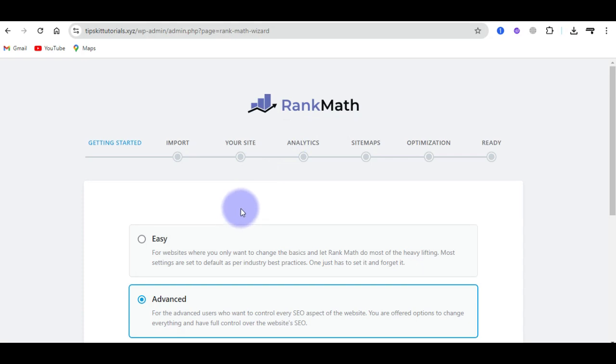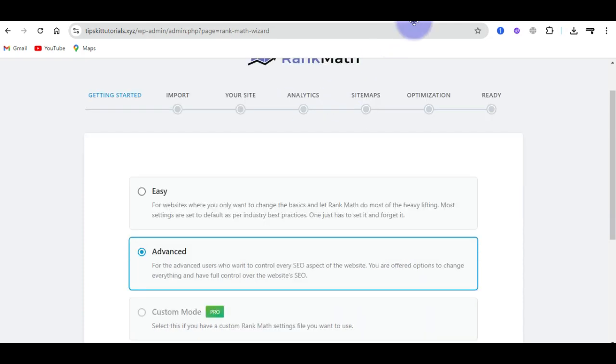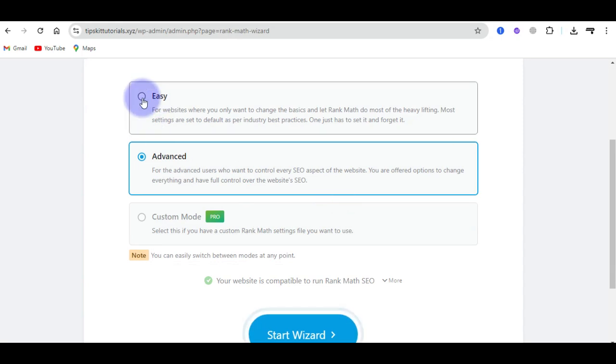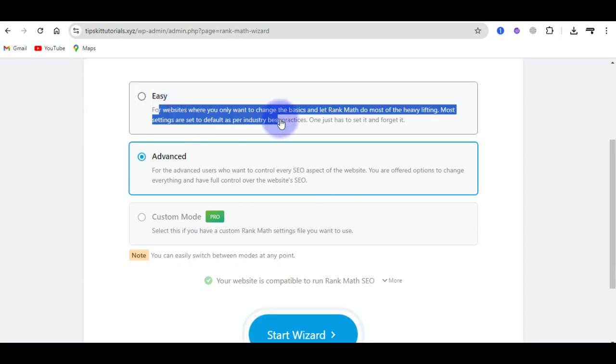The next plugin is a plugin called Rank Math, and of course it looks like this. From the front end, once you try to install, you're going to see something that looks like this. You can either go for easy for website where you only want to change the basics and let Rank Math do the most heavy lifting. Most settings are set to default as per industry best practices. You just have to set it and forget it.